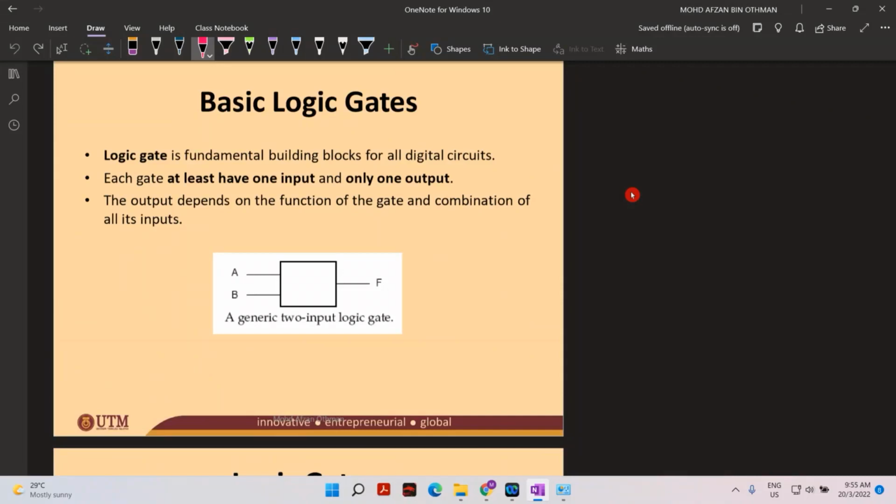It cannot have more than one output, but inputs can be more than one. You can have 2 inputs, 3 inputs, 4 inputs, or 16 or 20 inputs, no problem. But the output must be only one. The output depends on the function of the gate and the combination of all of its inputs, and there is a Boolean expression for each logic gate.